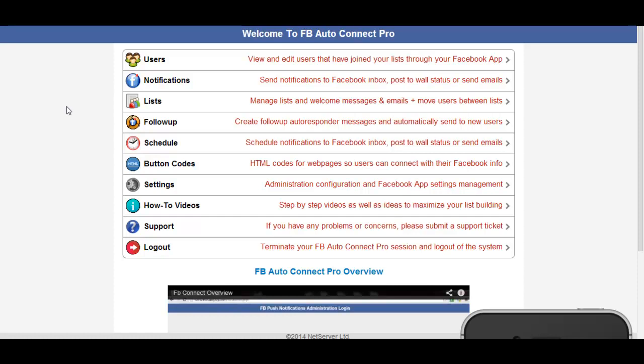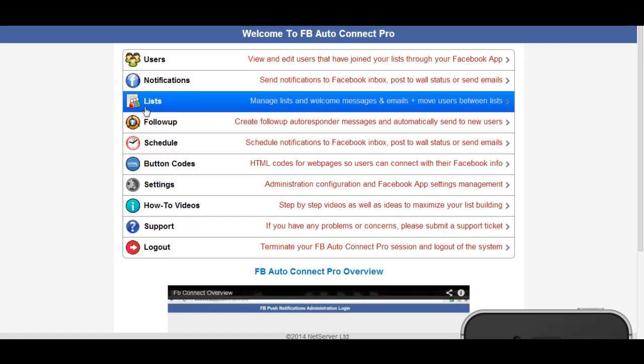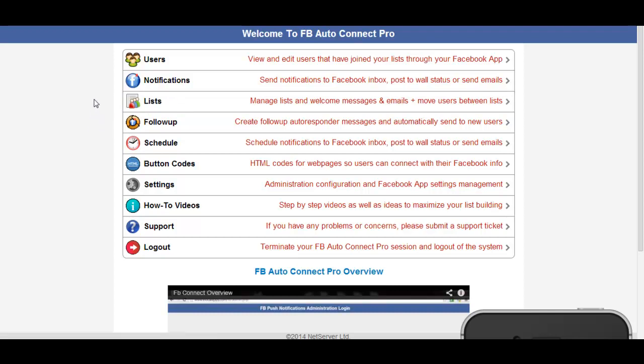Now with FB AutoConnect Pro you can set up as many lists as you want. So for whatever niche you've got, you can set up a list for that. You can set up a list for if you have offline clients, for example local restaurants. I have quite a few restaurant clients that I use to build their VIP lists. This is a great way of local restaurants, local business keeping in contact with their customers through Facebook. So you can create as many lists you want and have as many subscribers as you want on those particular lists.